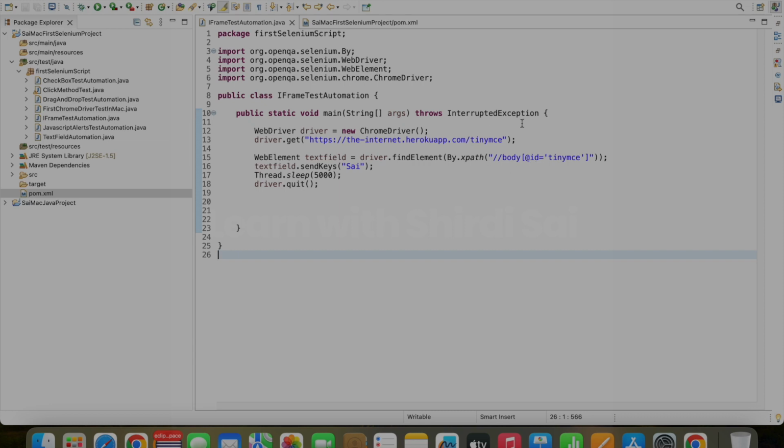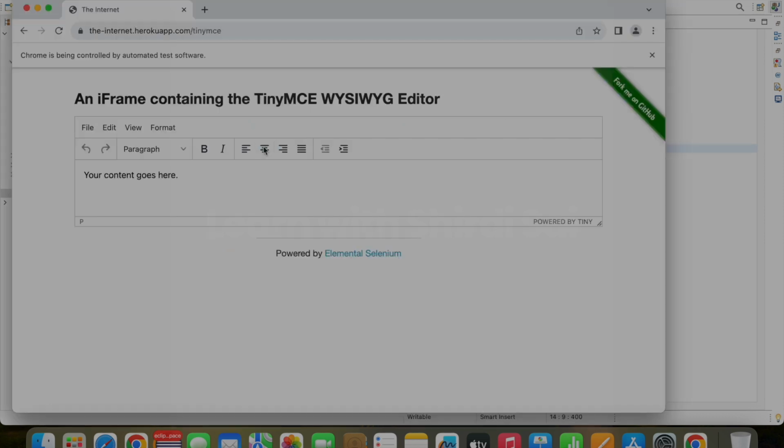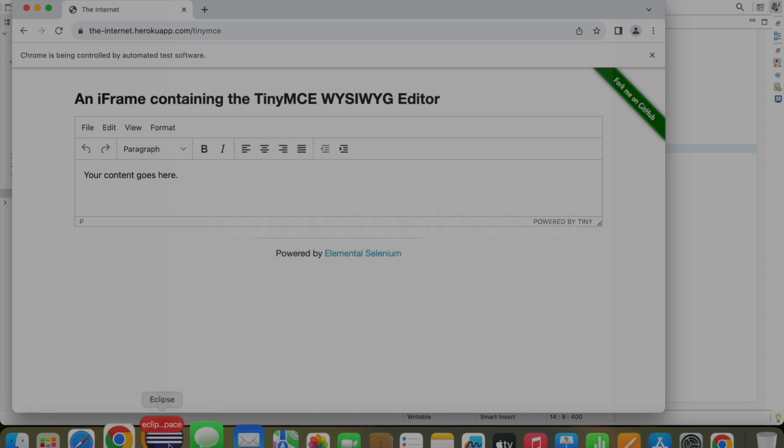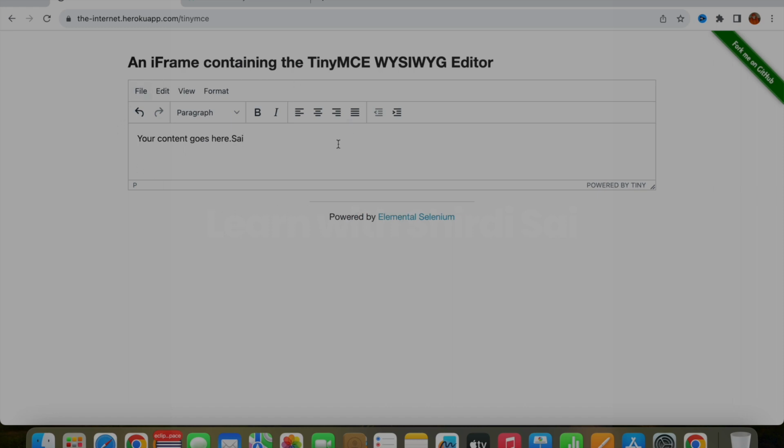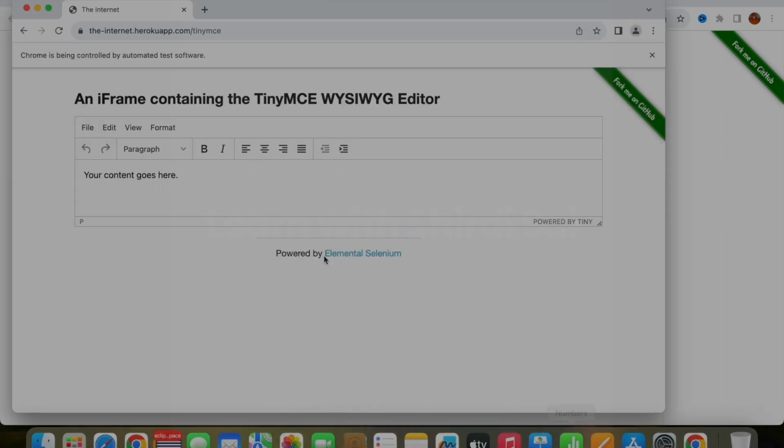Actually the XPath for this is correct. The problem here is it is trying to access the page, but this particular thing is not present here. Okay, so here this particular text is present in the iframe. If it is present inside the iframe, you need to switch to the iframe, otherwise it will not work. Okay, so now we will see how to switch to it.